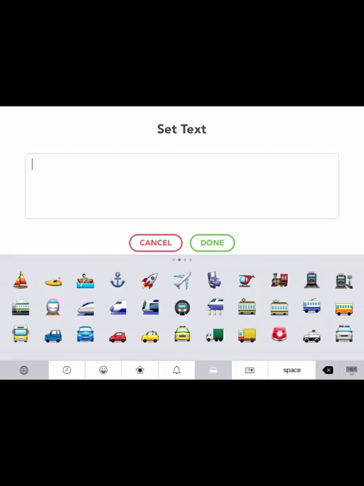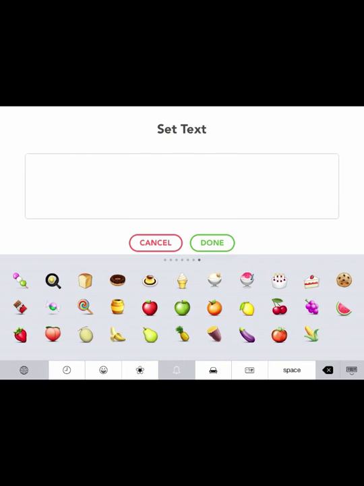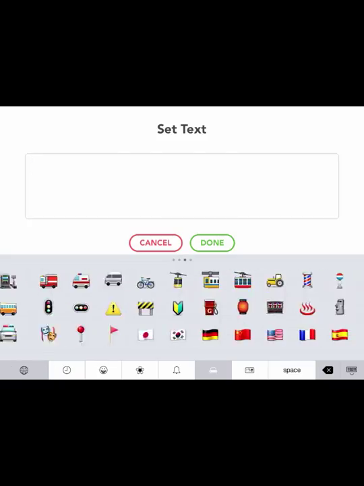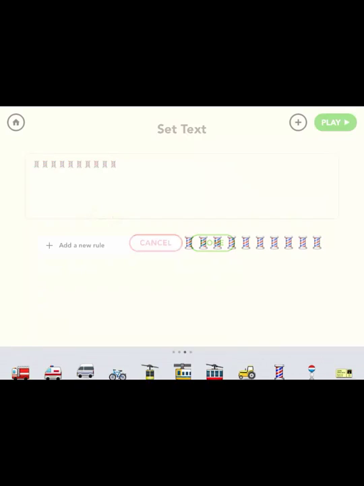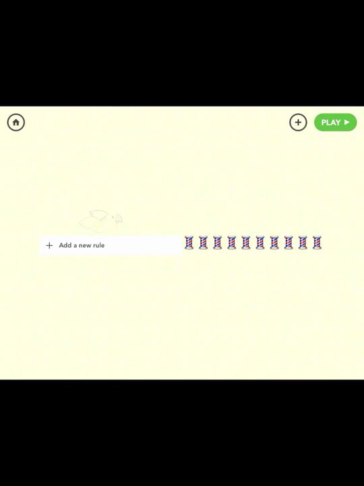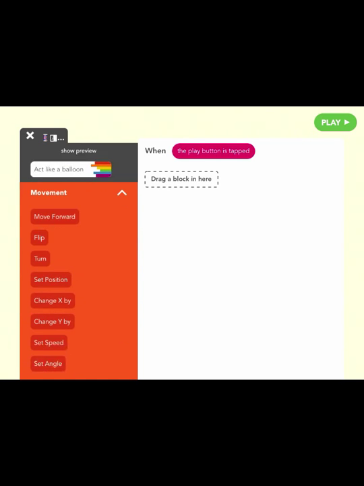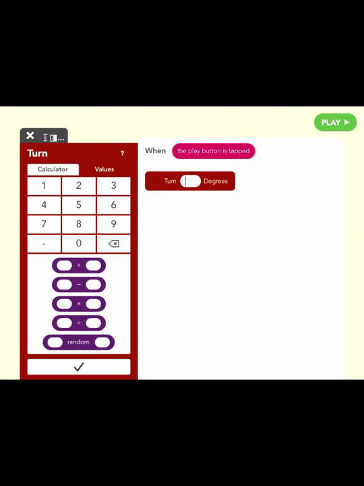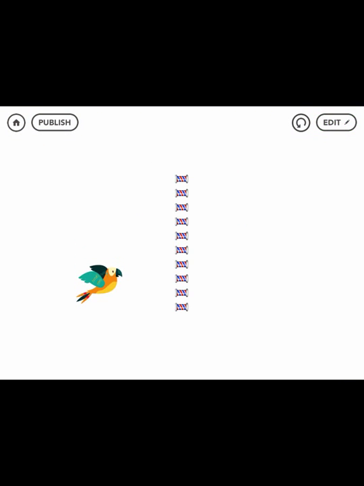We're going to do that again with emojis. I can't remember where they are, but the ones I like for this are the carnival-looking ones. I probably will add about 10 of them: 2, 4, 6, 8, roughly 10. First of all, I'm going to program them so that when the play button's tapped, they turn. I'm going to make them turn 90 degrees, so then they look more like that.